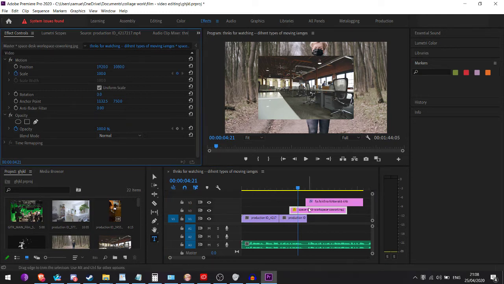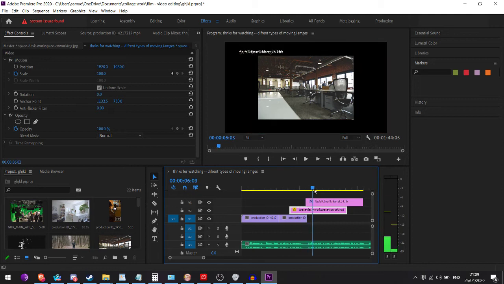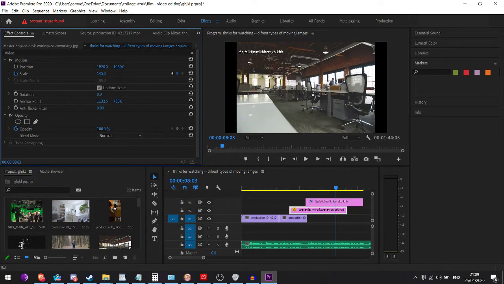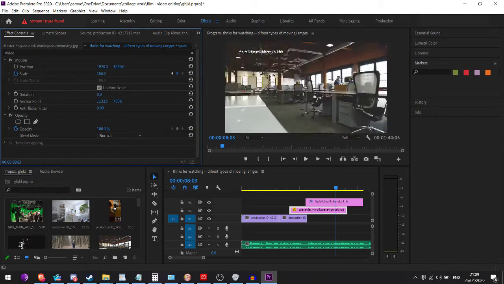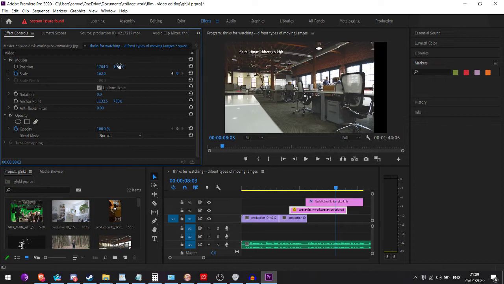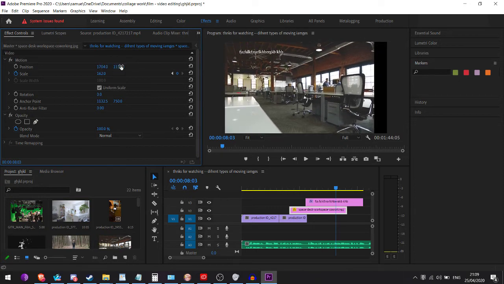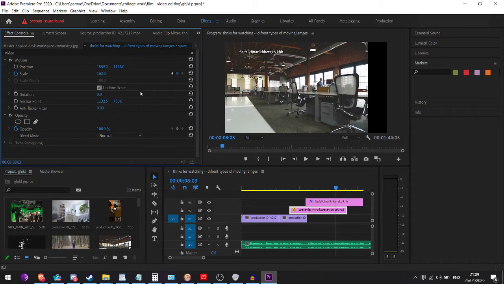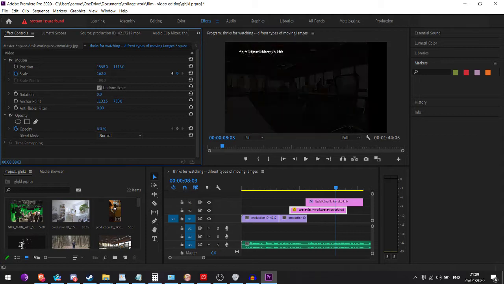I'll place down a scale keyframe for this bit of footage, which is the office. I will drag the timeline along, add a keyframe here, and edit the variables. As you can see, scale makes this image bigger or smaller. You've got position as well, which will change the image's position: this is up, down, this is left, right. You've got opacity as well, which is how see-through it is.